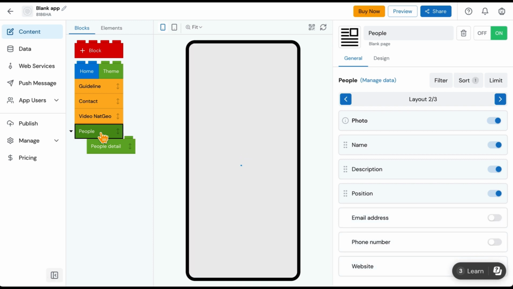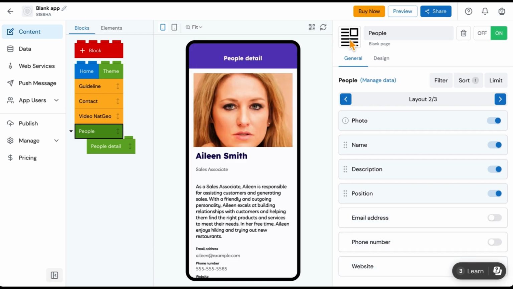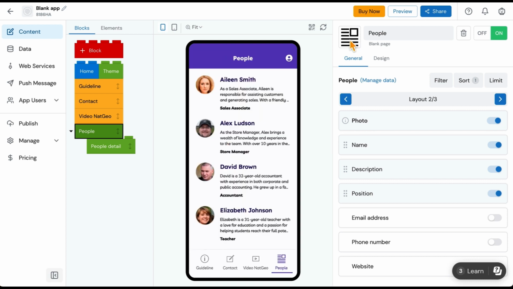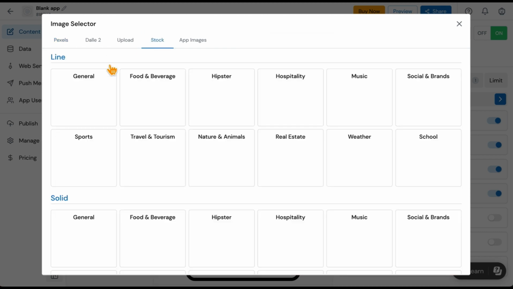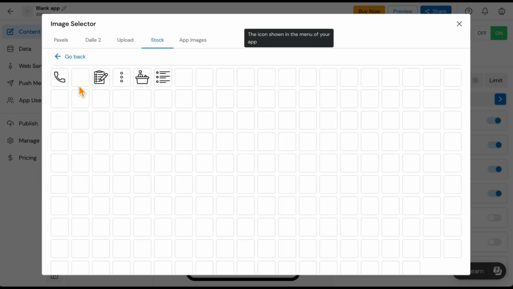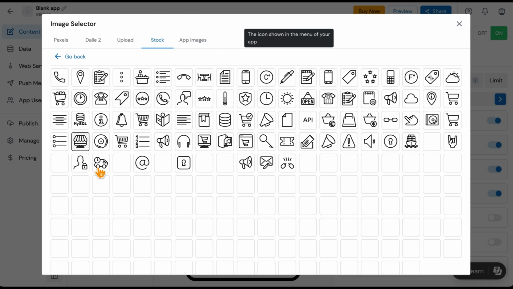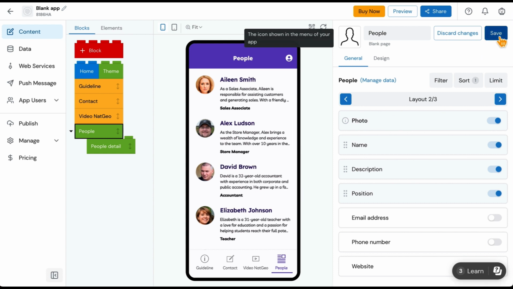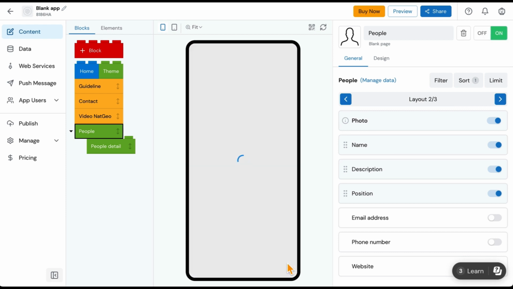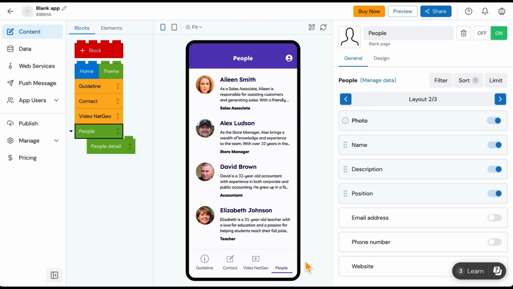And we'll do one other little thing here to polish this up a little bit. Let's change the icon on People. We're going to click on this. We're going to click on Replace. And we're going to click on Stock. We're going to click on General. And we're going to scroll down here for this generic icon. And I'm going to save that. Now you'll notice right down here, that's going to change. Now we've got a little bit better icon, I think.